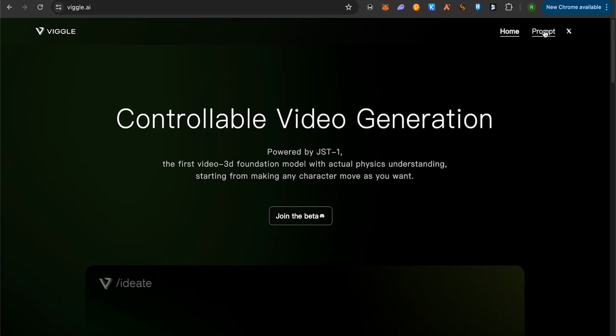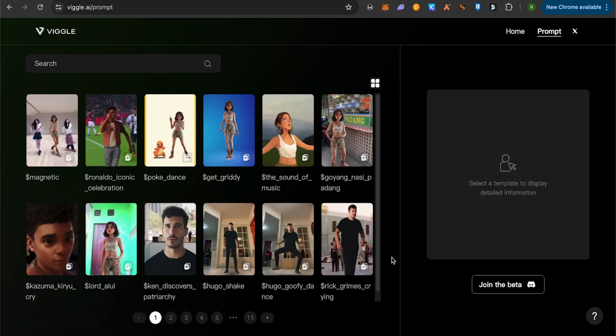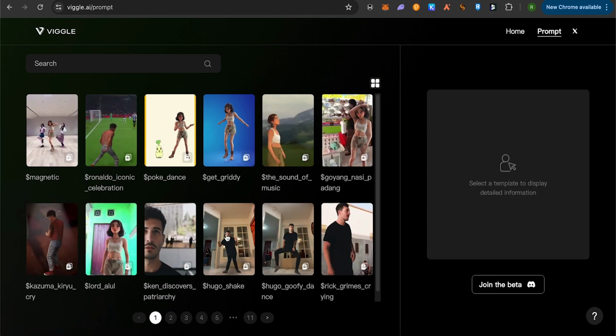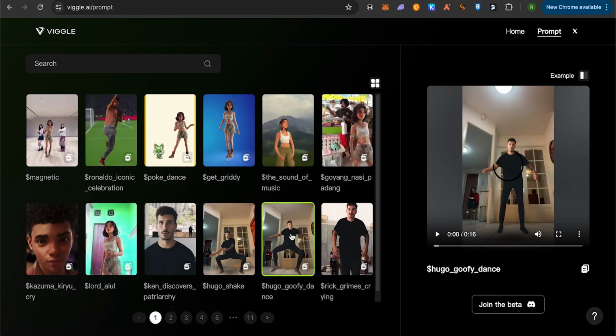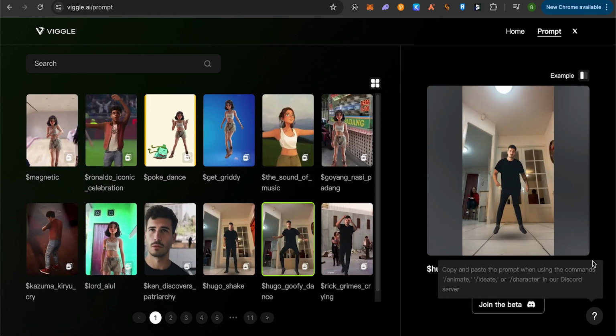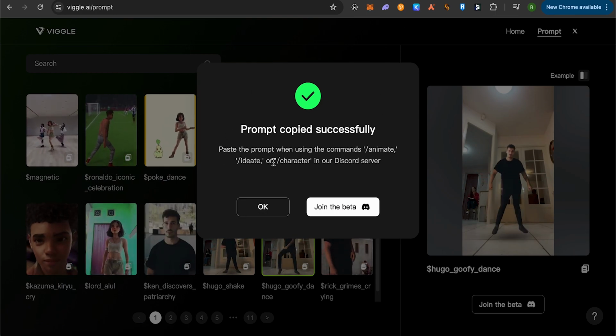For that, we will click on prompt over here. After that, select any of the prompt of your choice. Suppose I want to do this one, and for that I will just select this one and click on this option of copy this particular prompt, and it would be copied successfully.